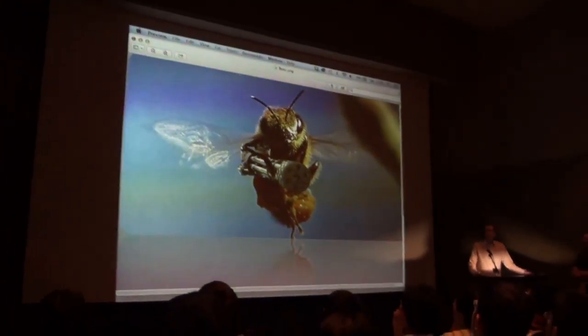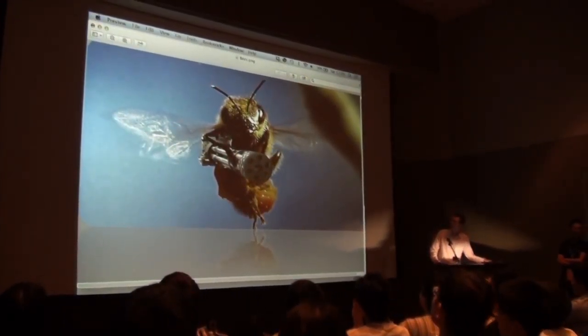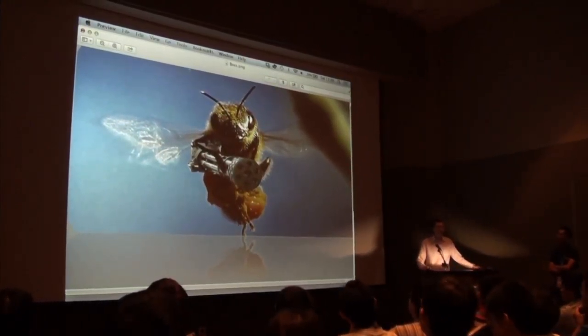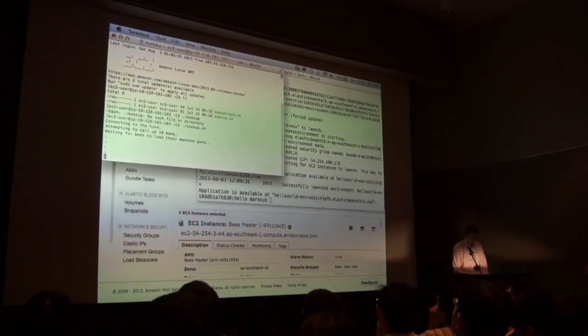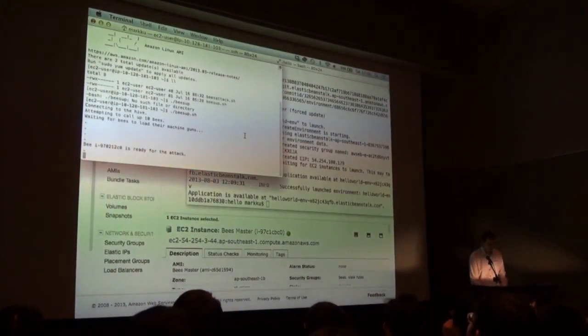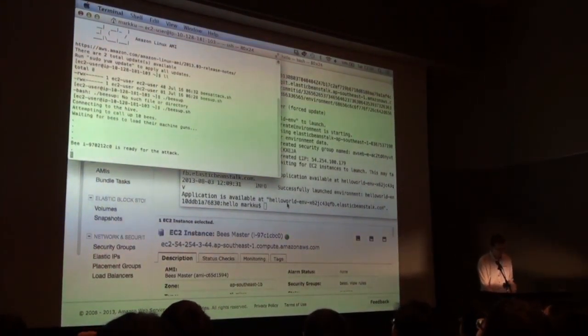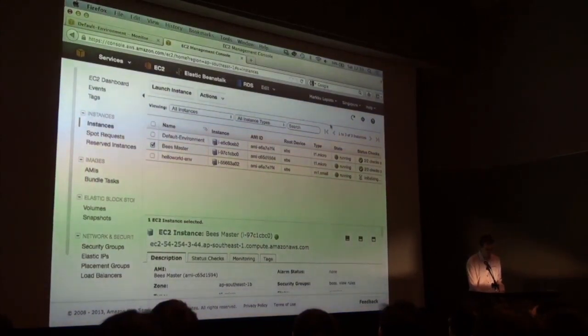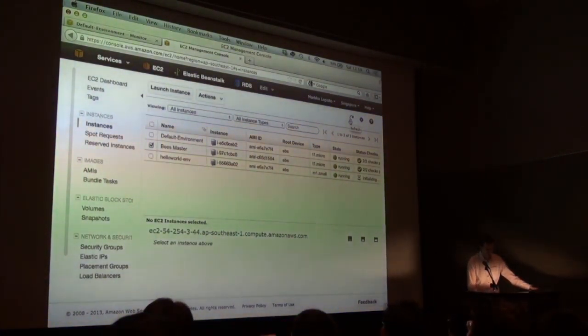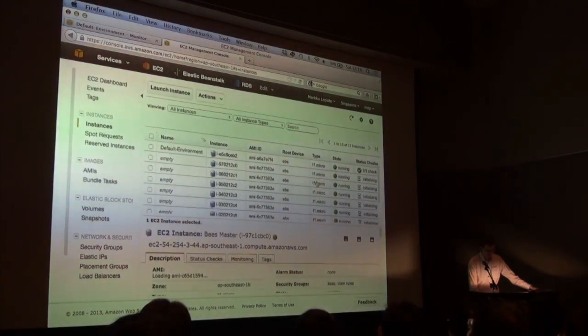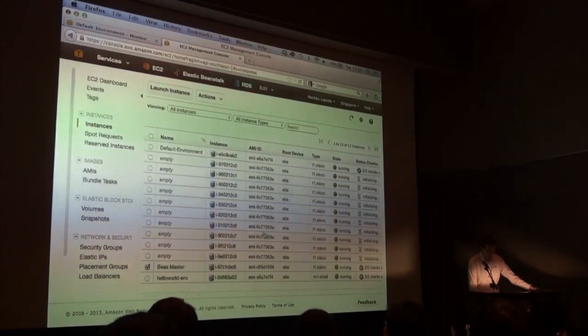What is bees with machine guns? This is bees with machine guns. Now that's a bee, and he has a machine gun, and his job is to attack websites. So now I'm starting 10 bees with machine guns. Let's see what's happening on my EC2 window here. So I executed the command bees up.